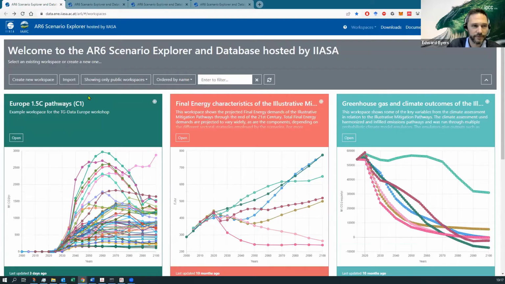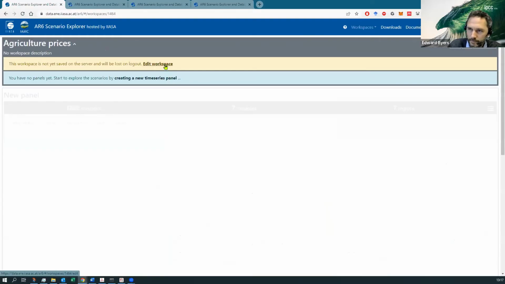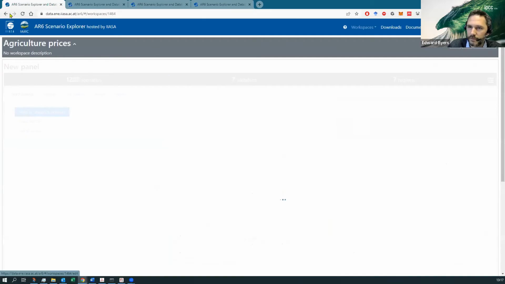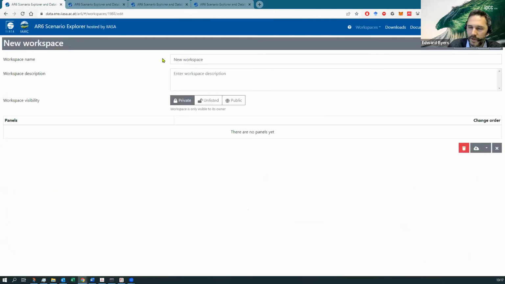So I think hopefully I've introduced some of the key components of how to build a workspace, but to actually start with that is on the workspaces pages. Now we click to create the new workspace. And we just start by clicking a new time series panel and go from there. But the important feature that I wanted to show about that is within edit workspace.